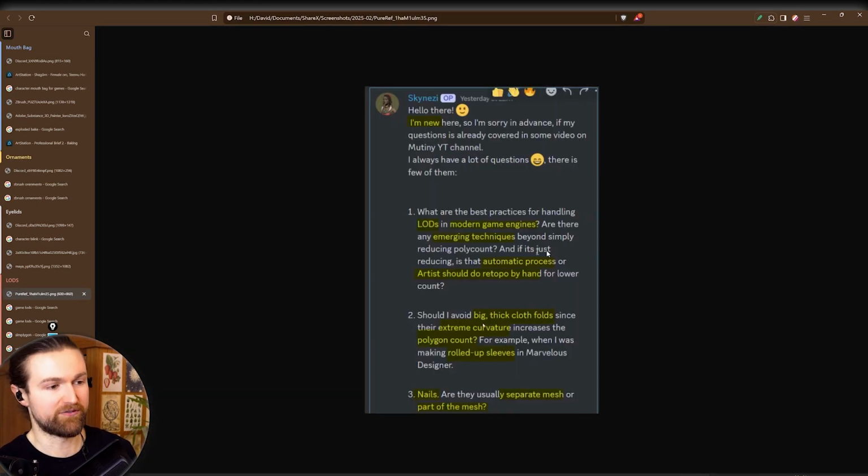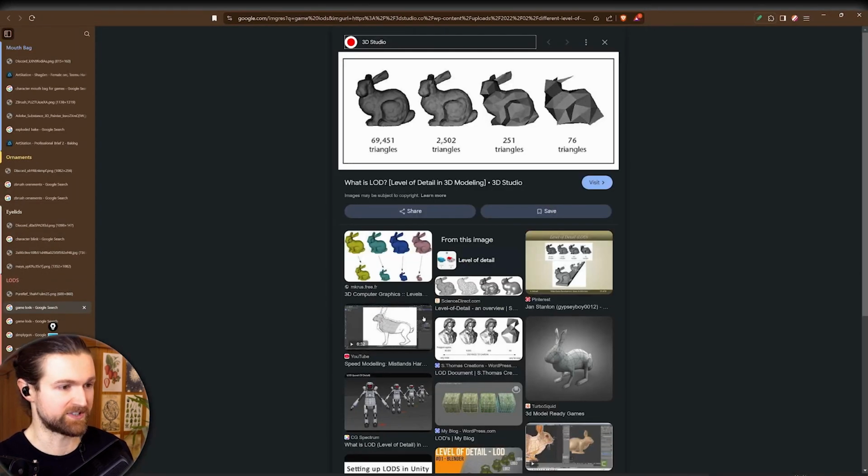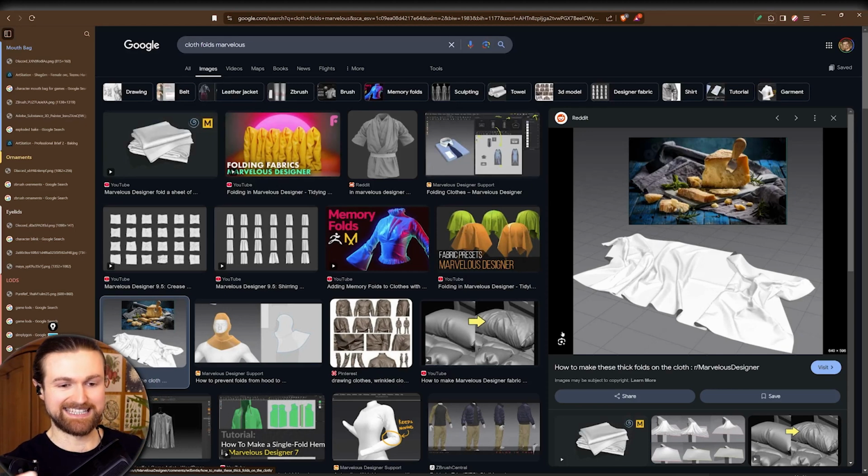So next, on your question of how to avoid, or should you avoid, big cloth folds since their extreme curvature increases the polygon count, for example rolled up sleeves in Marvelous Designer. It's a good question. Obviously, when you have a very broad and wide piece of geometry, as we were looking at with the eye, you have to have a certain amount of vertices to cover that curvature. Say you had a very big cape, for example, we would want a lot of geometry. But with rolled up sleeves, you do have to remember that that's probably going to be condensed in a very small space. Because it's going to be so small, we're not going to be able to see it on screen, and therefore we don't need too much geometry for it. So that's how I would think about topology and density.